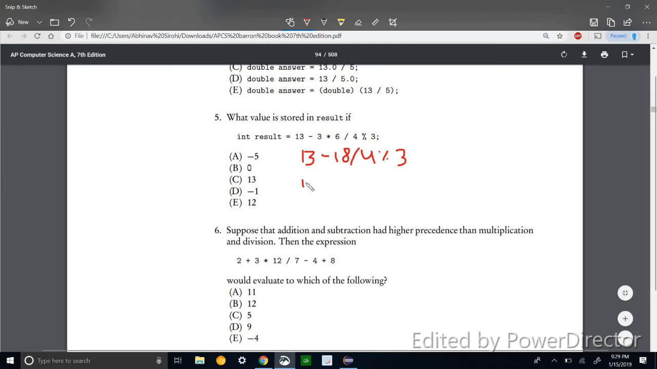From that step, 13 minus 18 divided by 4 will be 4, because it will be 4 point something, but the decimal part gets truncated because it only takes the integer, which is 4. And then you have mod 3, and 4 mod 3 is 1, so you have 13 minus 1, which equals 12. So the answer to this question is E.